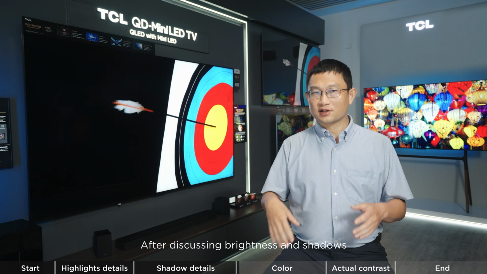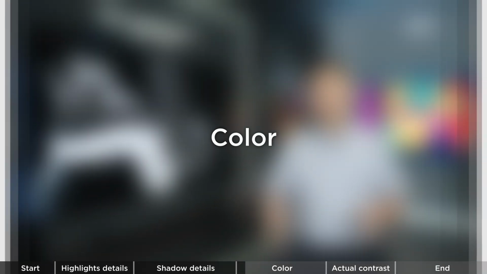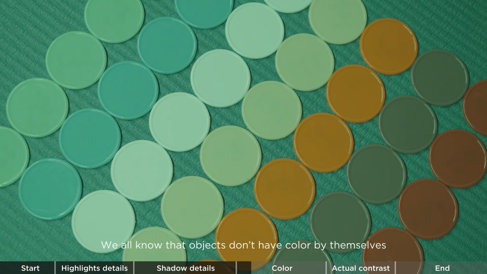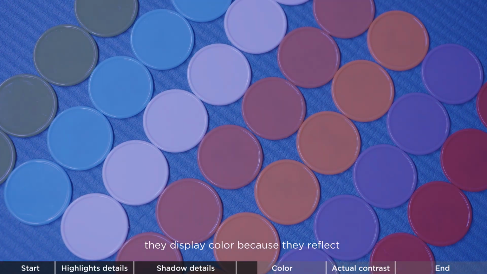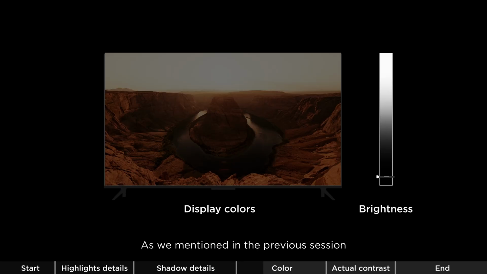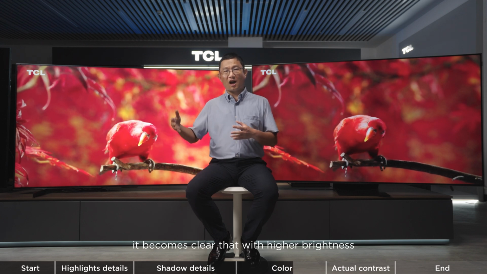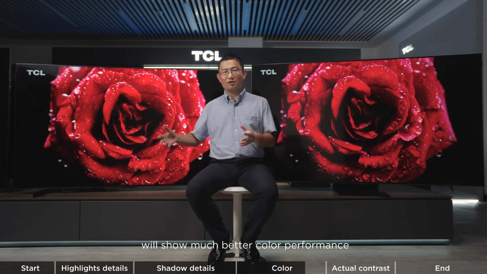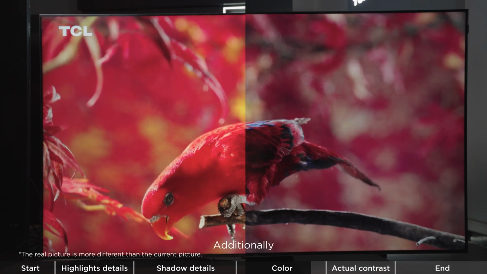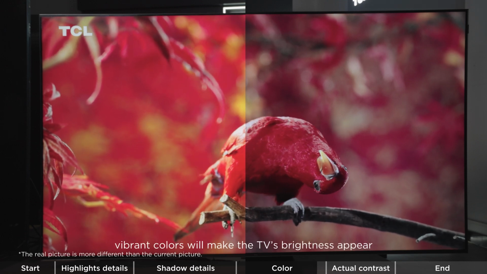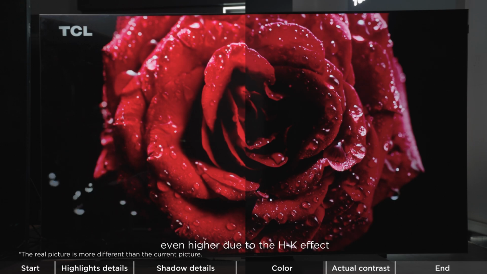After discussing the brightness and the shadows, let's move on to color. We all know objects don't have color by themselves. They display the color because they reflect specific wavelengths of light. As we mentioned in the previous session, color itself can be influenced by the brightness. Brighter images often result in more vibrant colors. We can demonstrate this practically. By comparing the same footage, it becomes clear that with higher brightness, the color volume increases, and the high brightness TV will show much better color performance. Additionally, vibrant colors will make the TV's brightness appear even higher due to the HK effect.